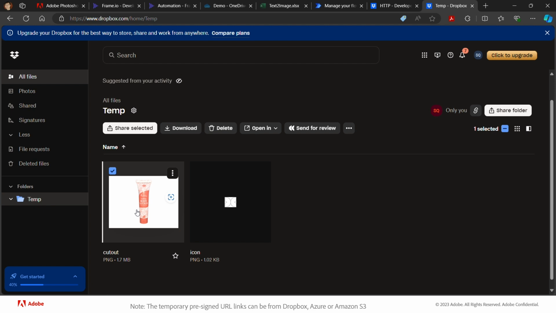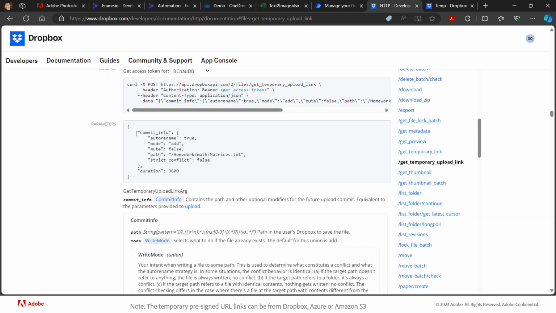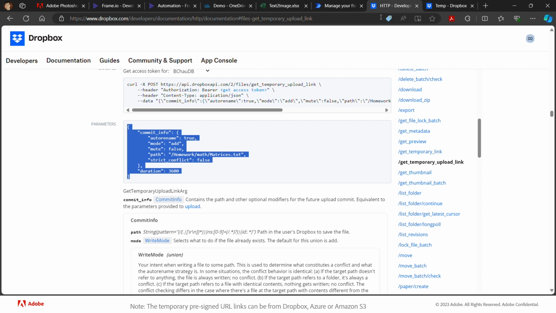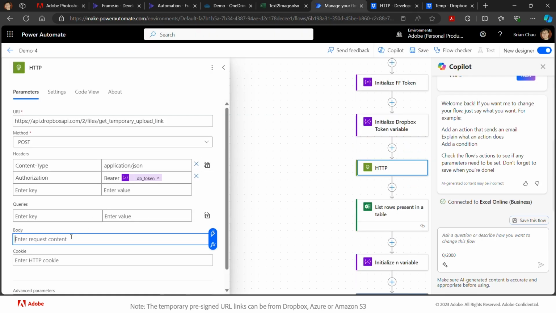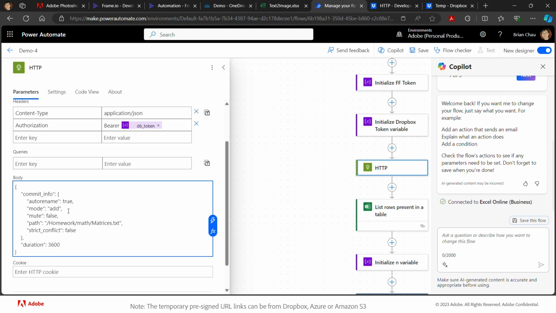So with that, I'm going to just copy this bunch of parameters and paste it in the Power Automate, right? Because I really wanted to go to the temp folder, so I create temp, and give it a file name as cutout.png. Now auto rename, I don't really want auto rename. I want it to be overwrite. So when something happens, overwrite. Right. So that's what I want.